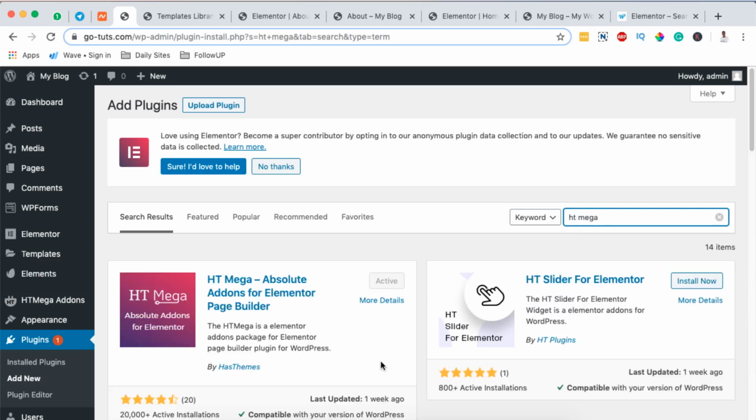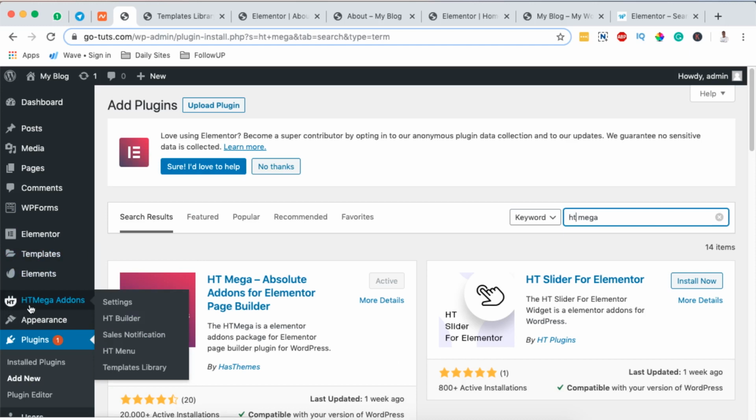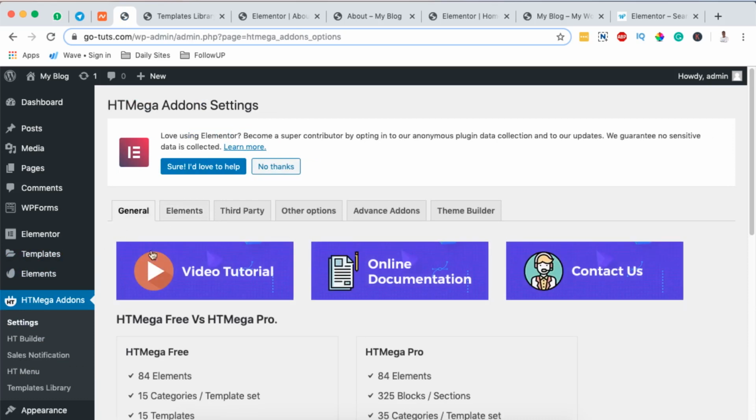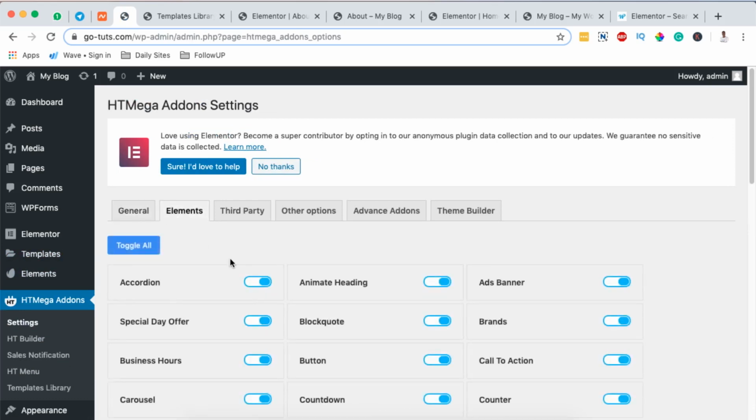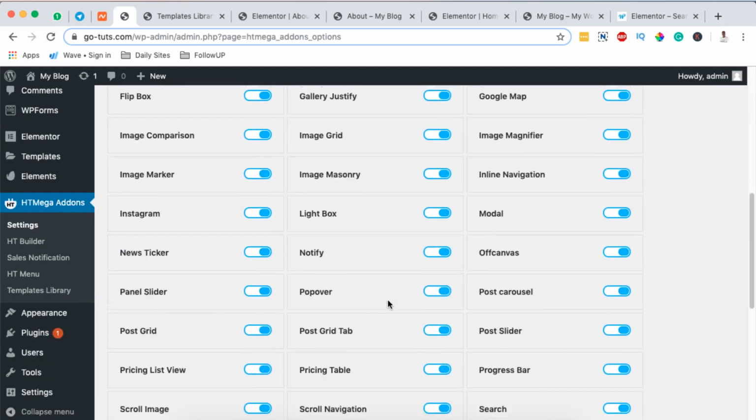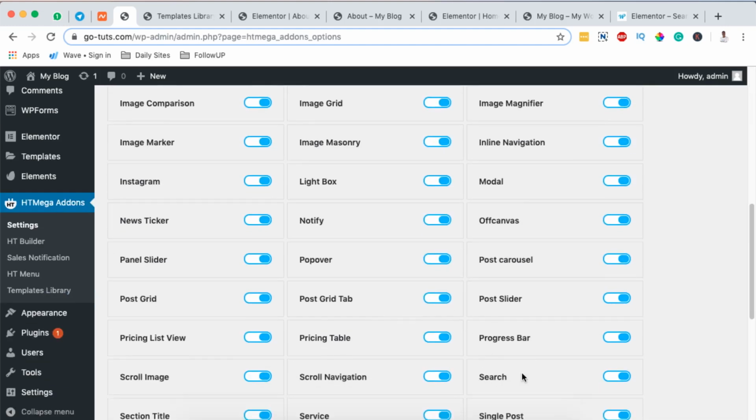At the moment I have it already installed and activated on my website, and you too have to do the same. And once it's activated, it will show up right here in the left hand side menu in your dashboard. Simply click over there and it will bring you to this section whereby you are in position to activate or deactivate a number of elements. But in this case, we want the search element to be activated, which is this one.